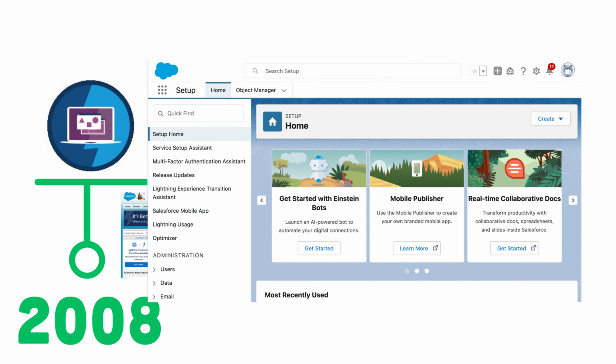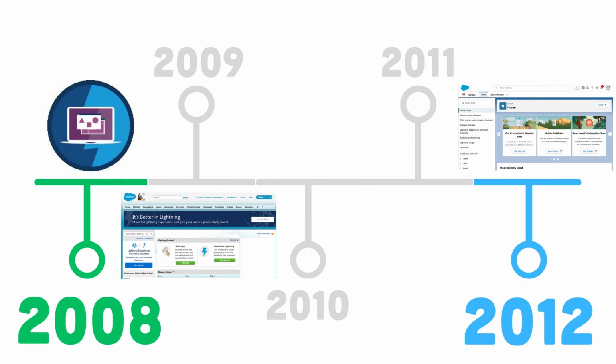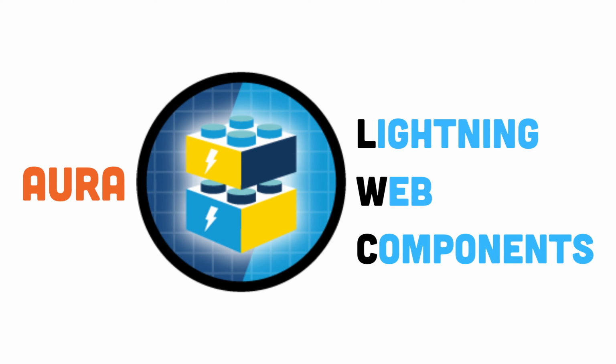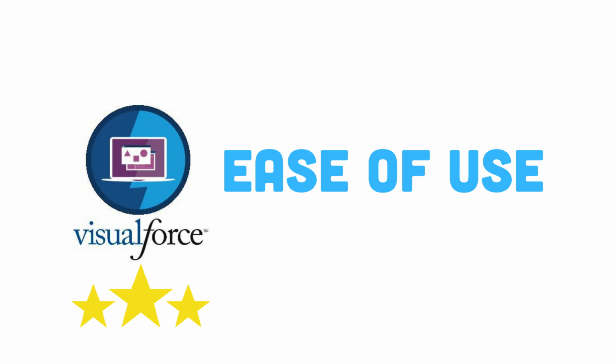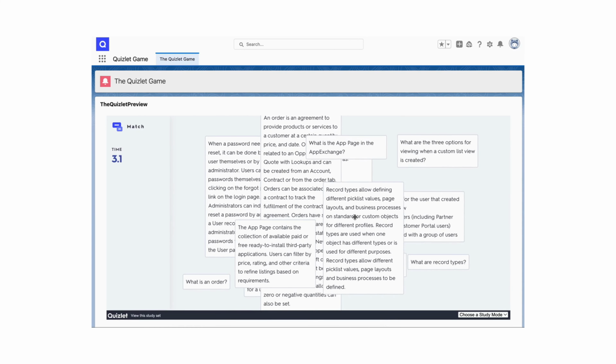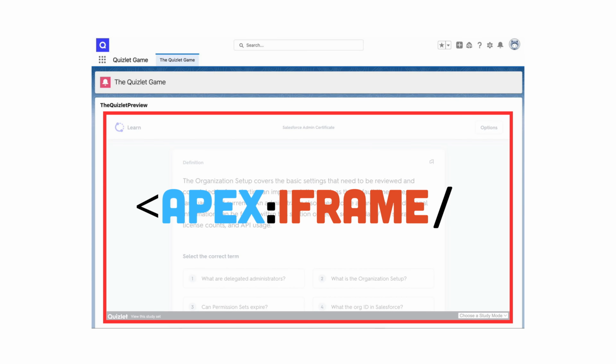Visualforce was first released in 2008 with the support for Classic UI. However, the support for Lightning UI came around 2012. Despite the introduction of newer technologies such as Aura and Lightning Web Components, Visualforce remains a popular tool because of its ease of use and flexibility. For instance, integrating external sites is possible with a simple use of Apex iframe component.